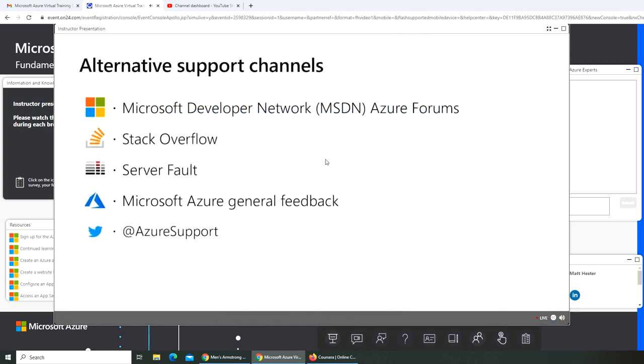We also have alternative support channels. We have our MSDN Azure Forums. We have Stack Overflow. We have Server Fault. We have a general feedback channel. We also have a Twitter channel.